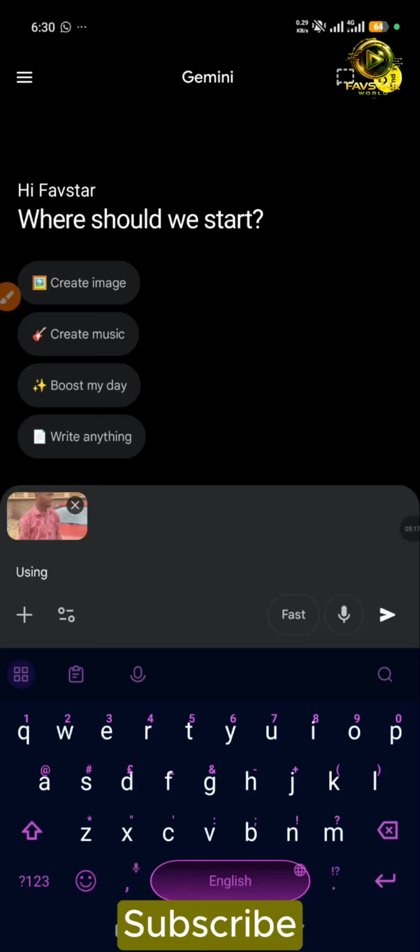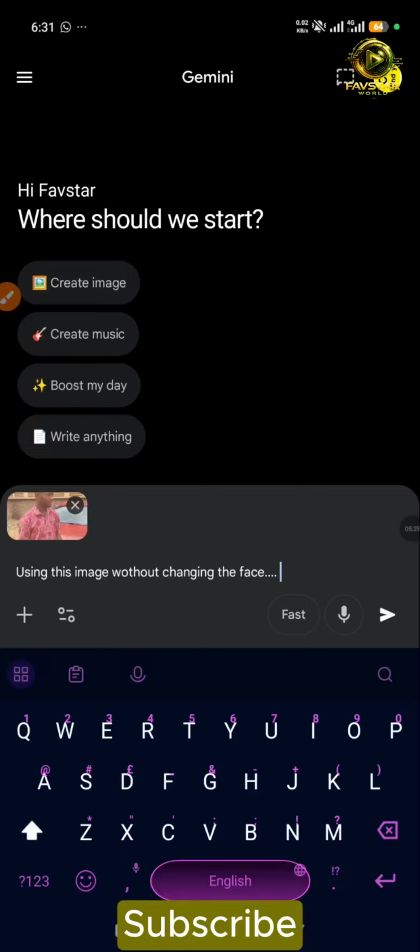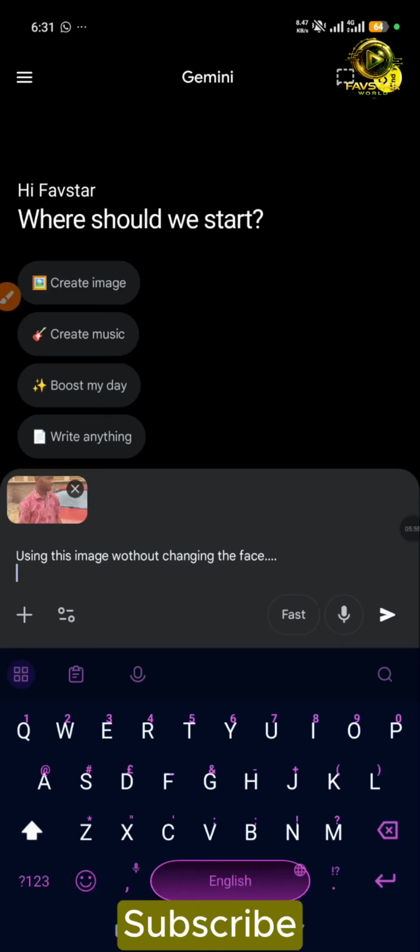Now let's see. Using this image without changing the face, very important. I will explain each of my prompts so that by the time you want to write your own prompts, you know. Using this image without changing the face, all the edits you want to do, use the face of this image. Don't change anything. You can change the body, the structure, like clothes, white clothes, blue clothes. This is very important so that you do not modify your face.